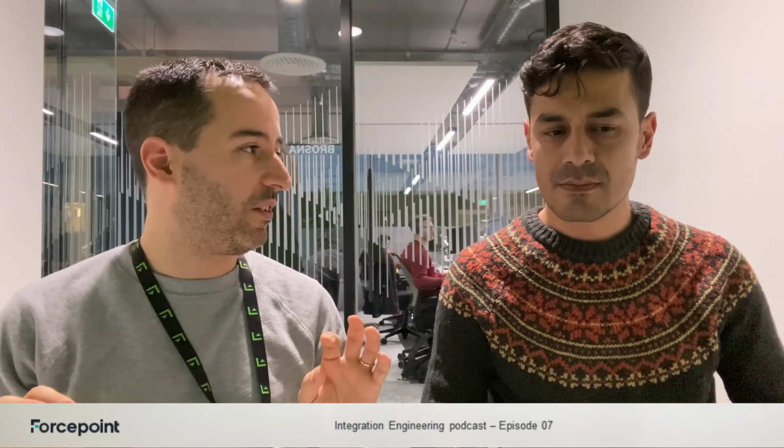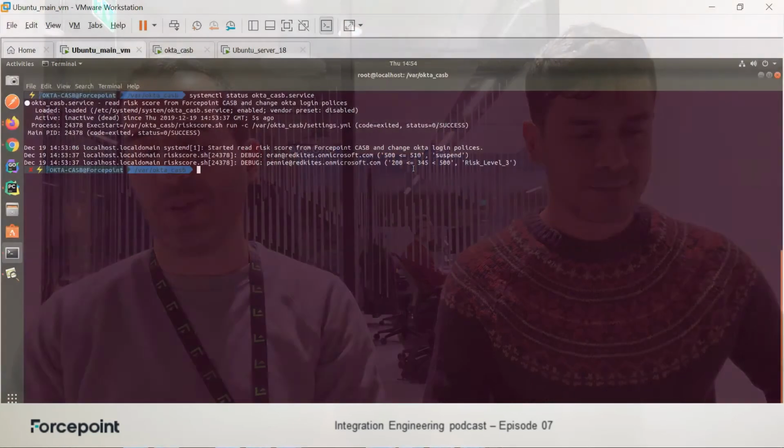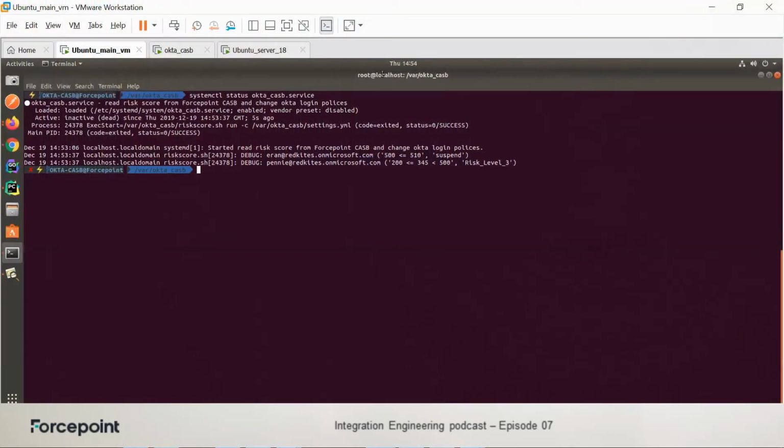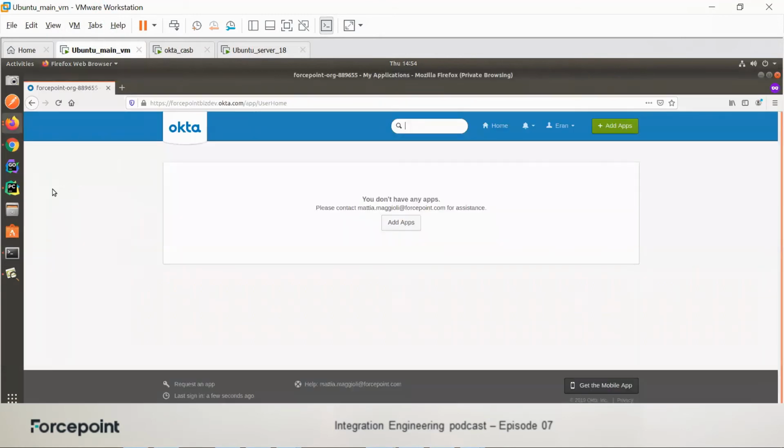And in the settings file, the mapping between risk score and actions is left to the user, so we are not enforcing any range, especially because the risk score doesn't have an upper limit. So depending on the situation of every single installation, the user can define how to map ranges of risk scores into actions that we trigger in Okta. Exactly. Very cool.